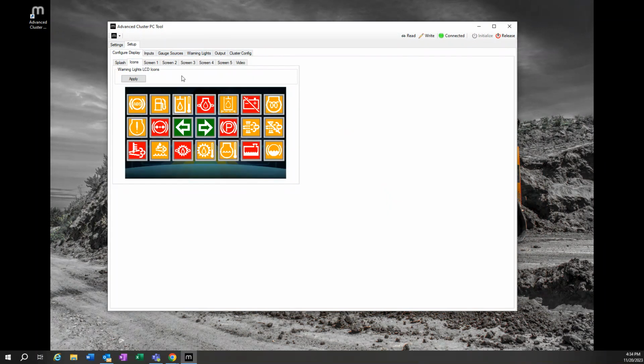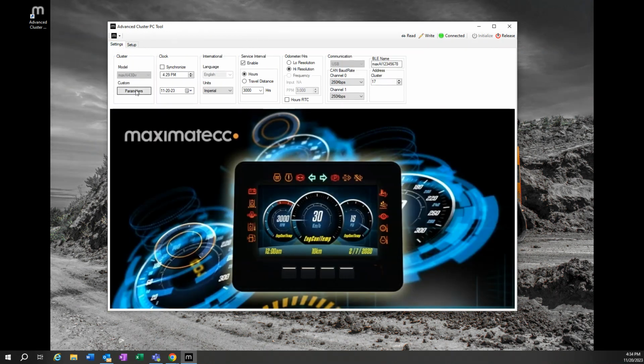The icon section is very much the same way in the sense that if you want to apply your warning lights that you configured in your settings custom parameter section, then you can go ahead and apply that here. When you go down to your cluster configuration and you flash your whole configuration, it's going to apply this as well. If you don't want some of these warning lights, you would remove those in your settings custom parameters section.